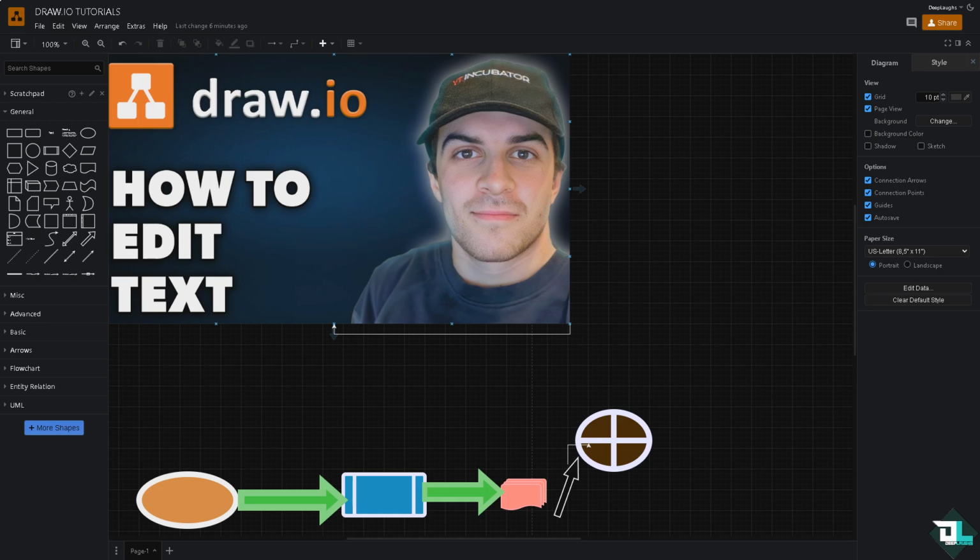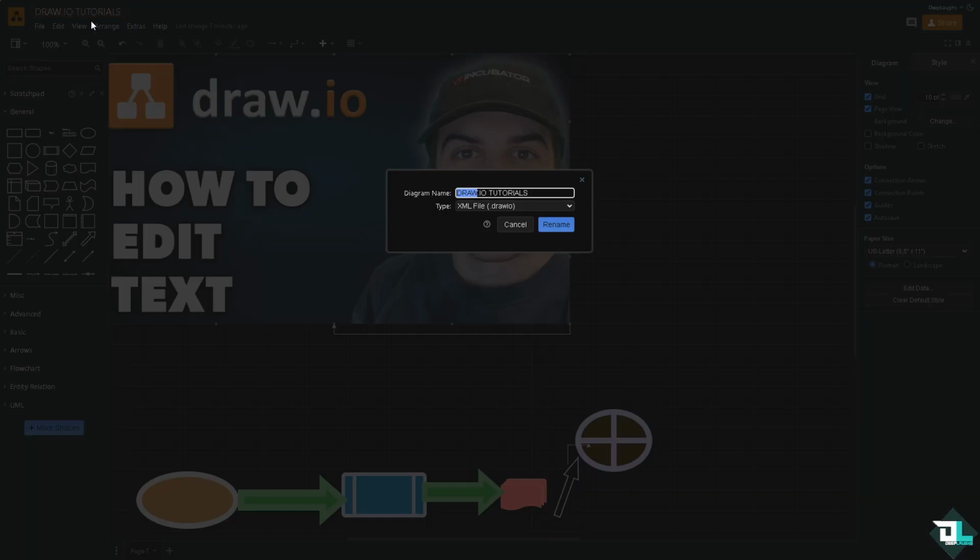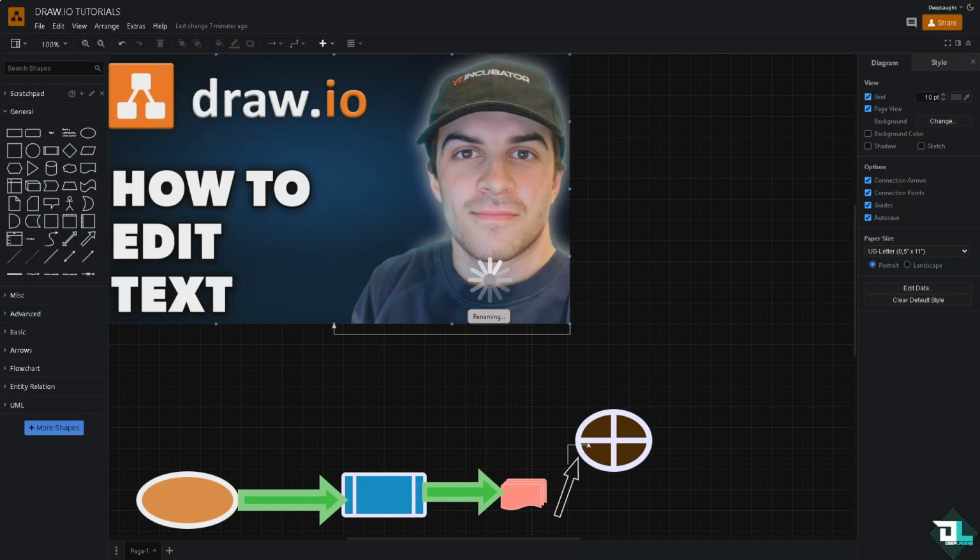Alright? Now, once you open the Drawio application on your computer or log in to your Drawio website version, all you have to do is, for example, if you want to edit the text of your file name here, click this and you would be able to edit the text here by renaming that. Alright?